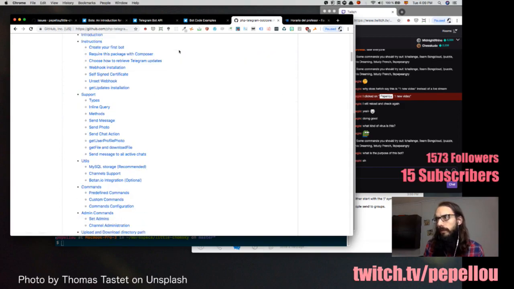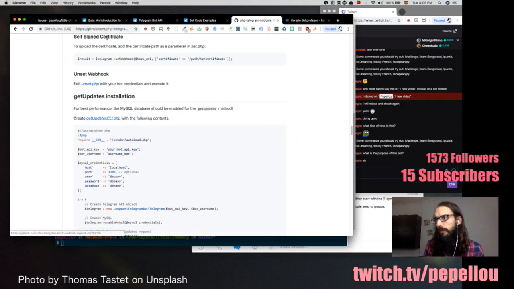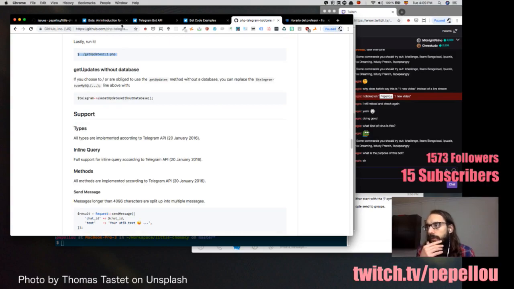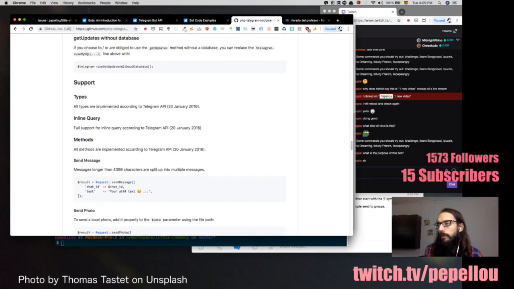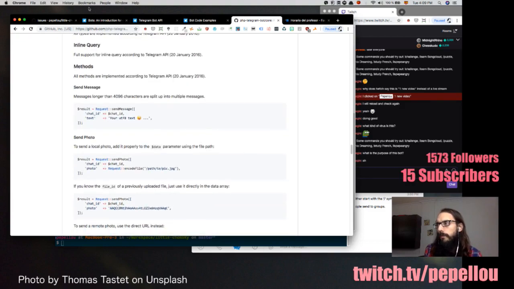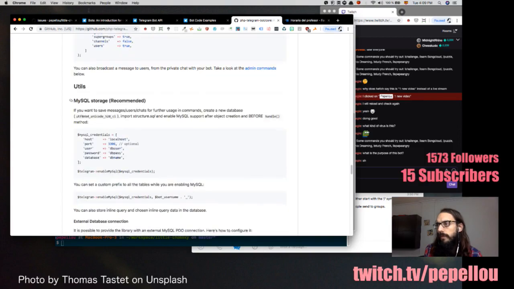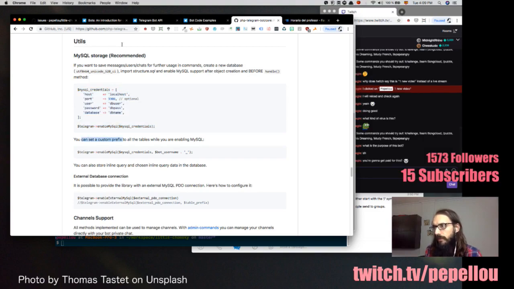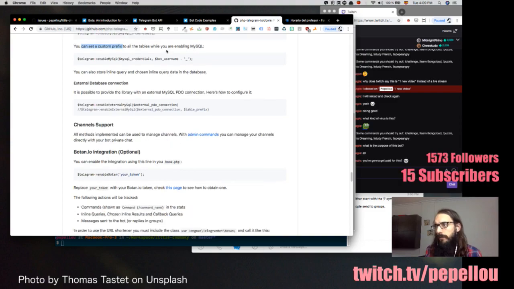Okay, let's keep following the instructions. This, okay, I run it. Get updates without database. If you choose to or are obliged to use the get updates with the database, now what I will use a database. Okay, support, blah blah blah. Utils. Okay, I have the database, I imported the structure, and now whenever I want to use it, I need to do this. That is exactly the code we have on the script we just ran. Okay, you can set a custom prefix, blah, blah, blah, okay. External database connection, channel support.